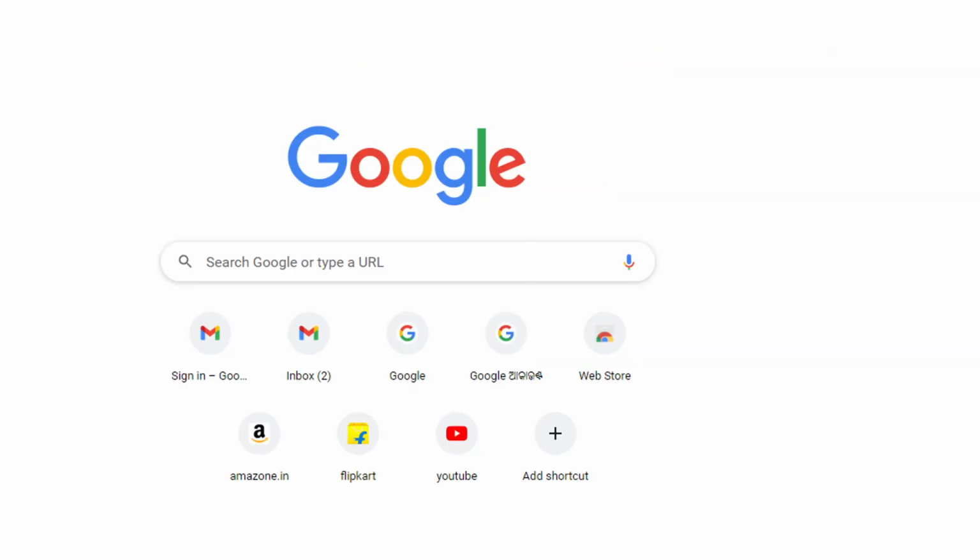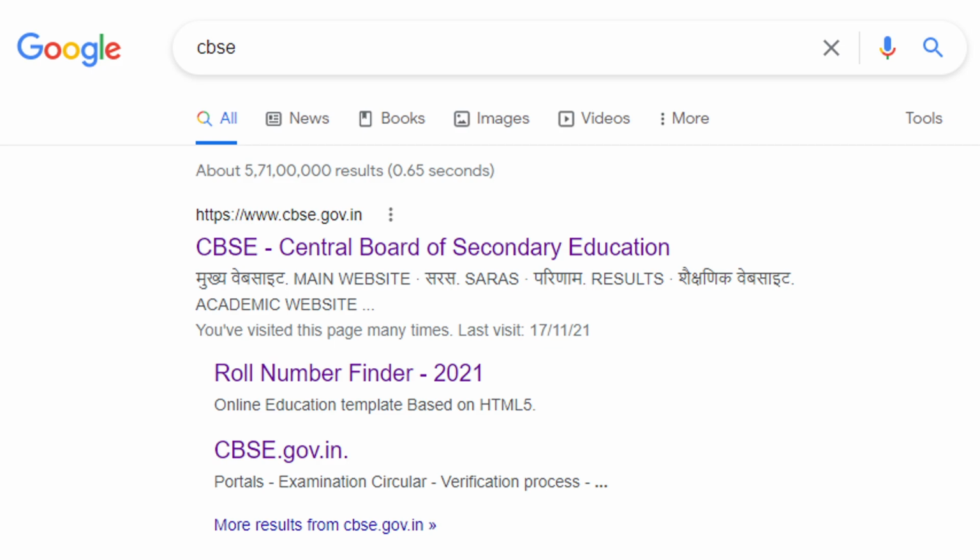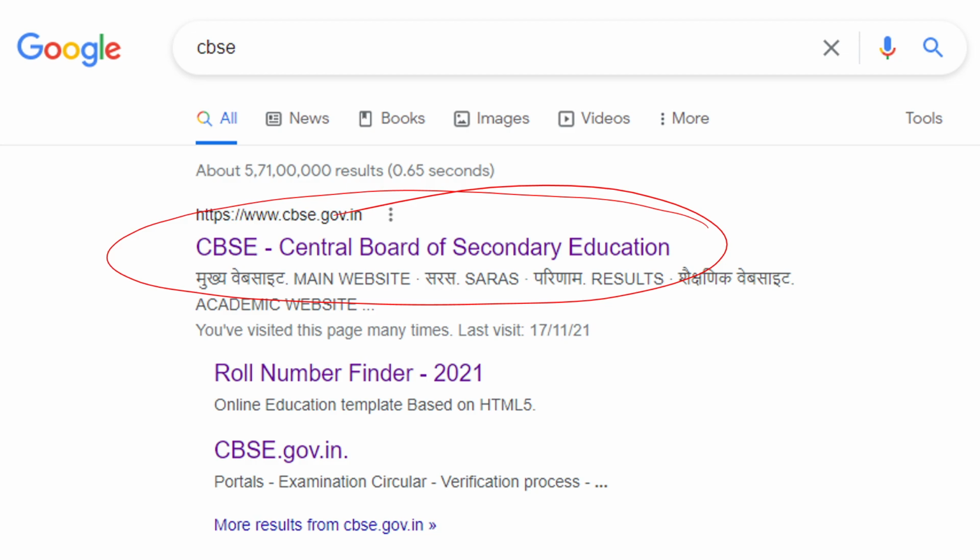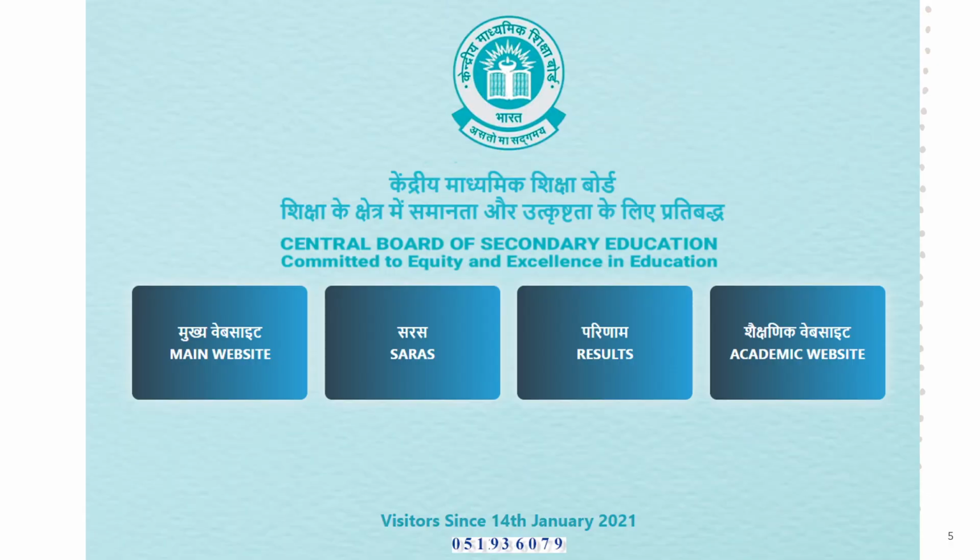Okay, so for this, first of all, we have to go to Google. In the Google search box, we'll type www.cbse.gov.in. This is the first result you can see here. After entering the CBSE site, you will click on it. Once you click, this type of page will come in front of you, and this is the main website for CBSE. So first we'll click there.